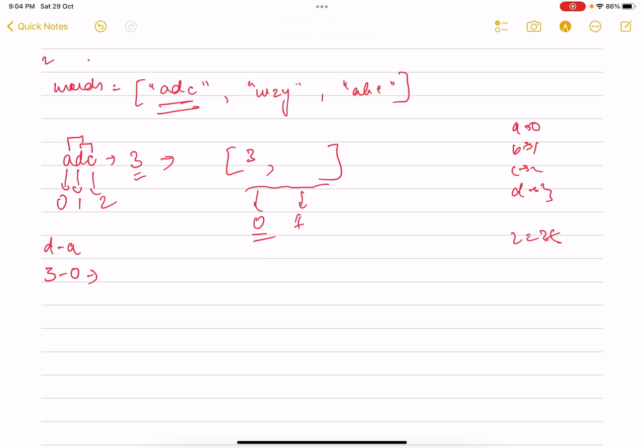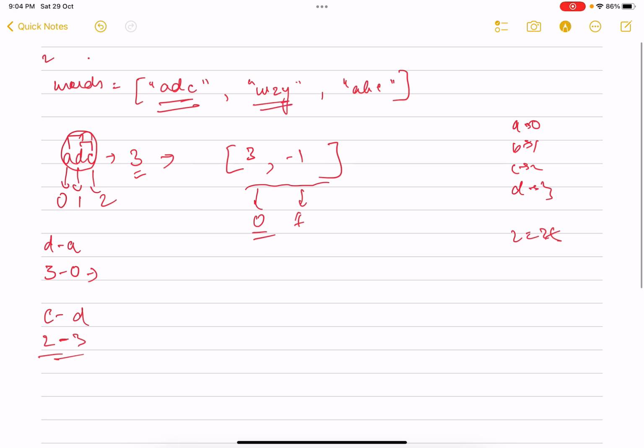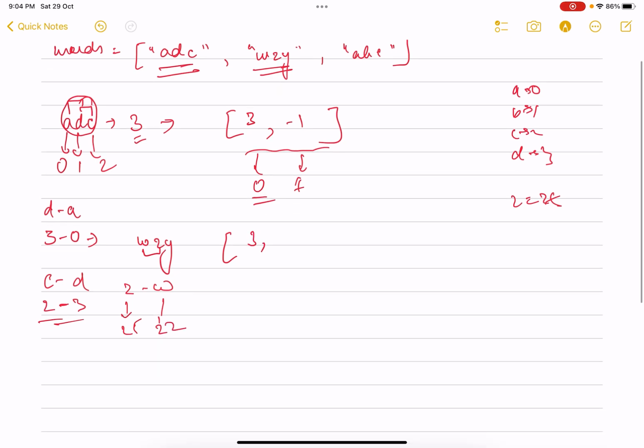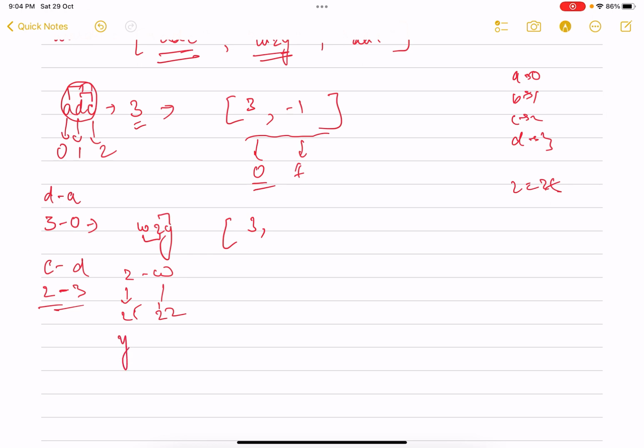Then for the next position, I'll pick up the next two. That will become C minus D. C is 2 minus 3, that is minus 1. So the difference integer array for ADC will be [3, -1]. Now let's calculate it for WZY as well. We pick these two. Z minus W, this is 25, this is 22, it comes out to be 3 again. What about these two? It is Y minus Z, that is 24 minus 25, that is again minus 1. Just see, this and this are equal.